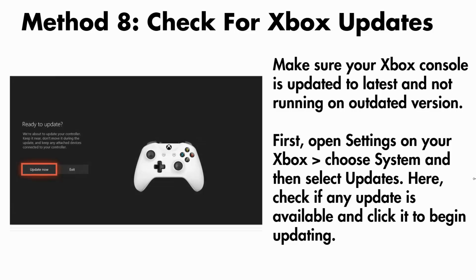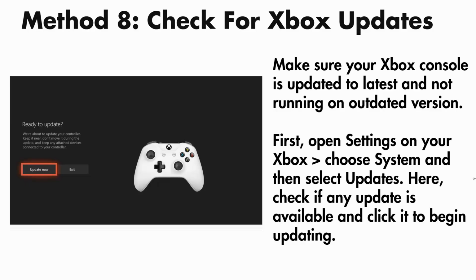Next is to check for Xbox updates. So make sure your Xbox console is updated to the latest and not running on an outdated version. For that, open settings on your Xbox, choose system and then select updates. Here check if any update is available and click it to begin the updating process. Once the Xbox is updated, check if you can play the game.